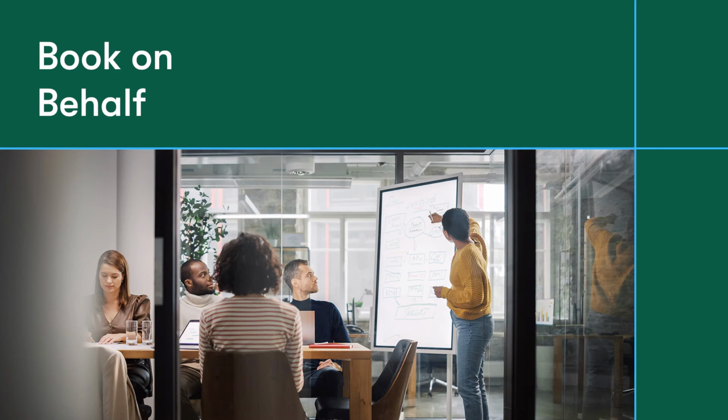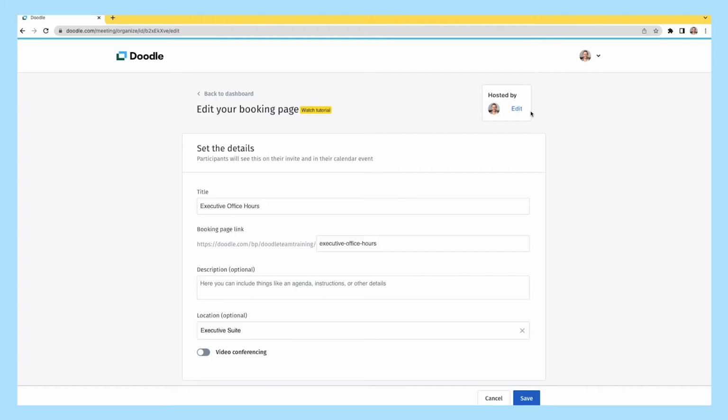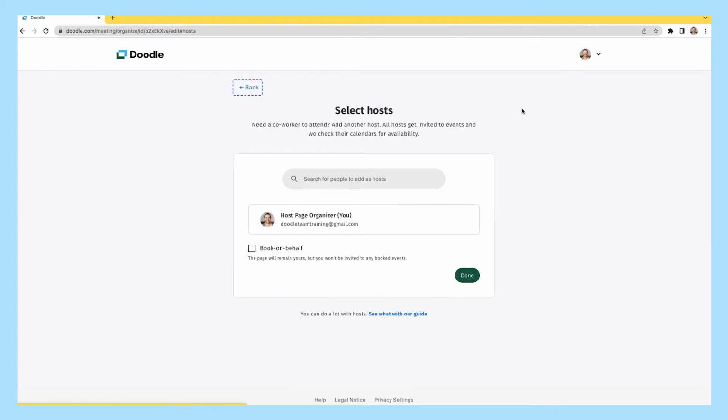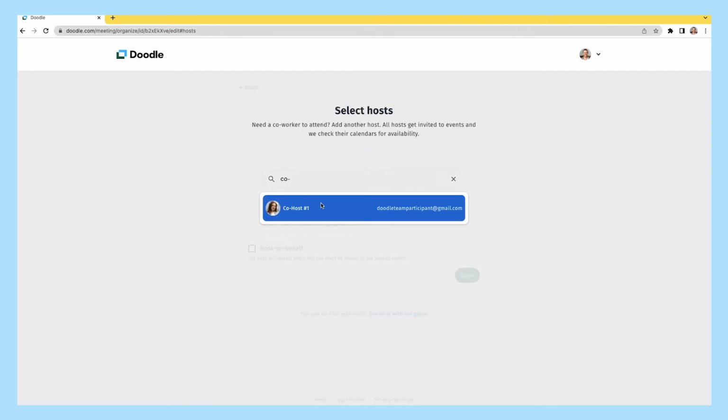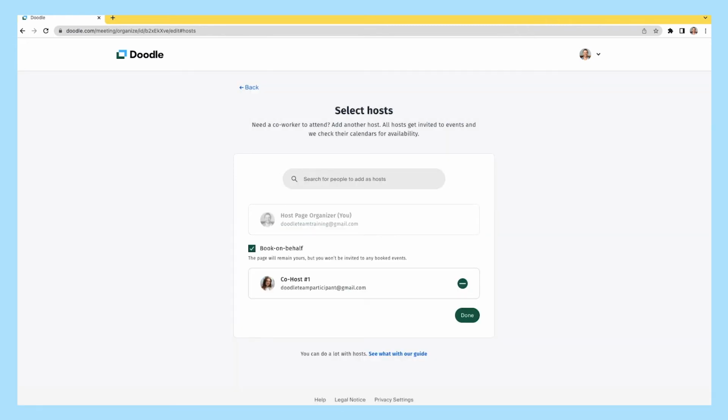To book on behalf of someone else, click Edit in the Hosted By field on the top right of the booking page creation screen and search for the name or email of the person you would like to add. Next, check the Book on Behalf box. With this box checked, your availability will not be taken into account when time slots are offered to the participants. You will also not be invited to the calendar event once the meetings have been booked. Click Done to confirm your selections.